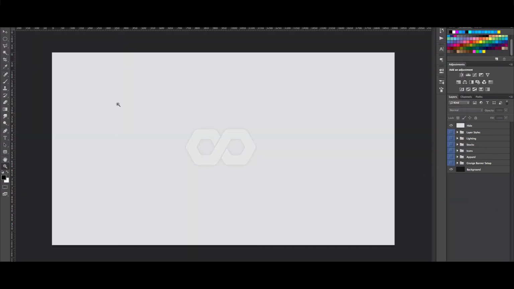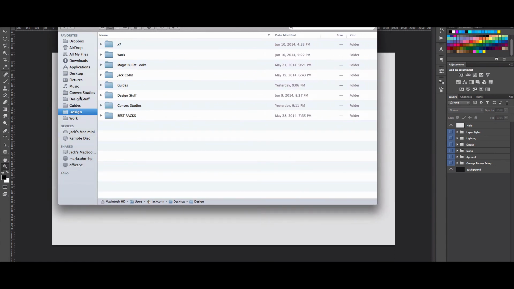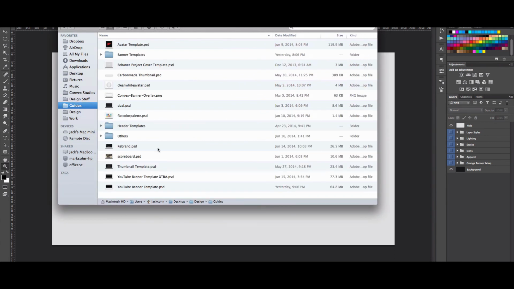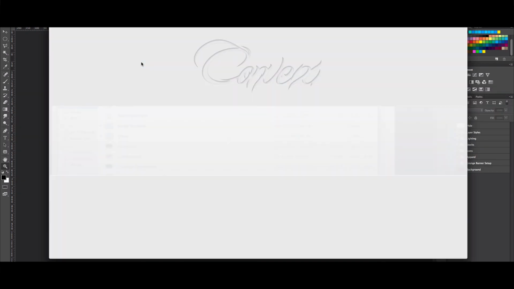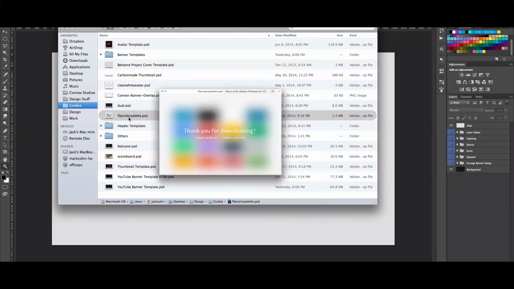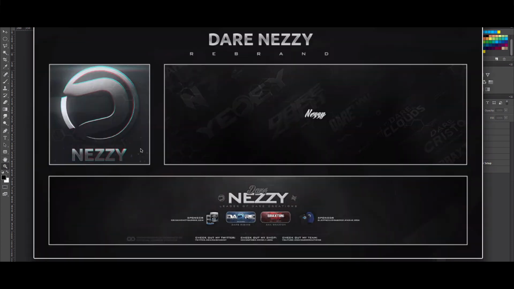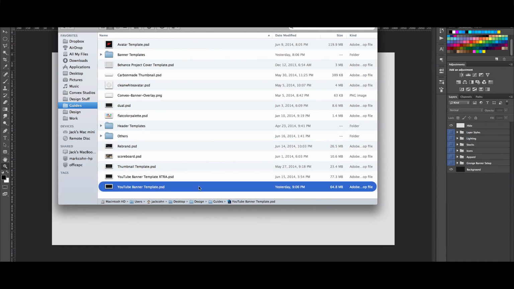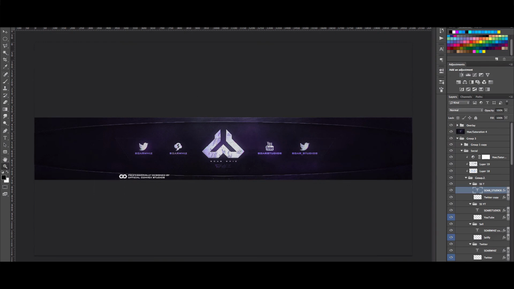So let's get started. So basically what I do first is I go to my folders, right? I go to my guides, and I have all the stuff. I have my Behance cover template, custom-made thumbnails, clean avatars, overlays, color palettes, my rebrand template. So I basically open this up right here, my YouTube banner template. So I double click on that. Oh, whoops, sorry, on my second one.